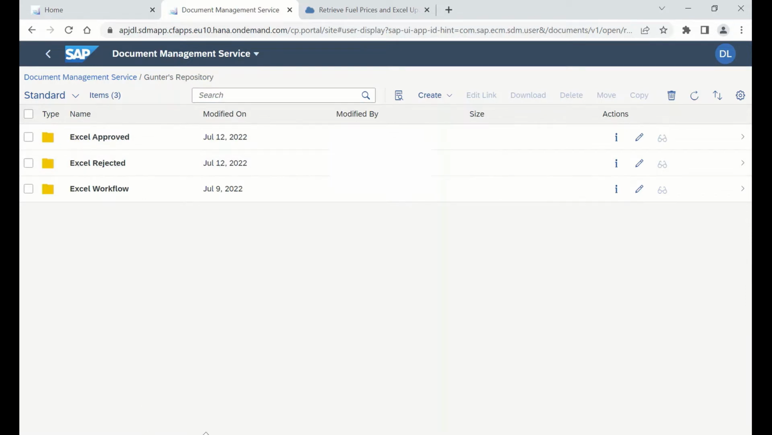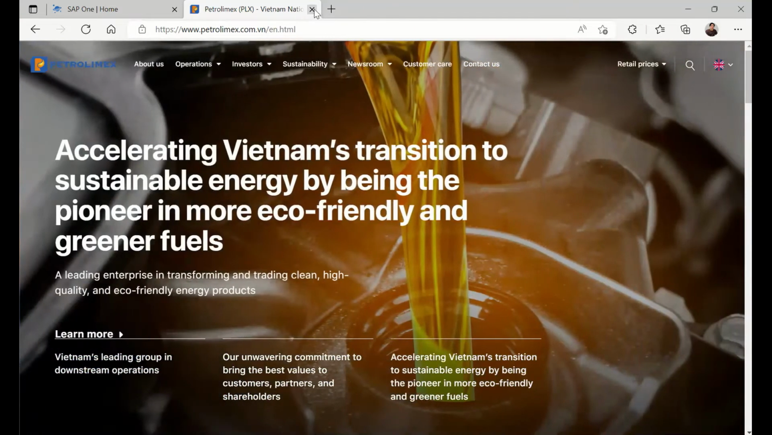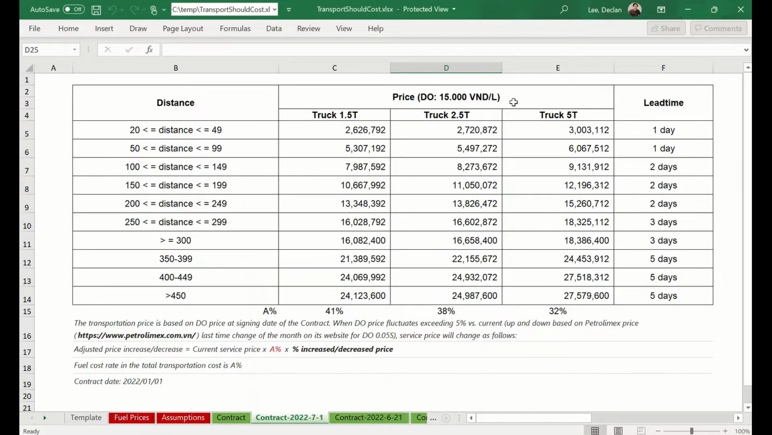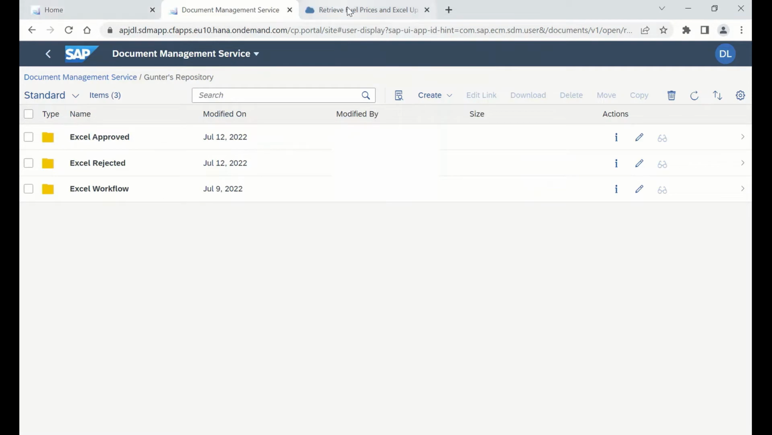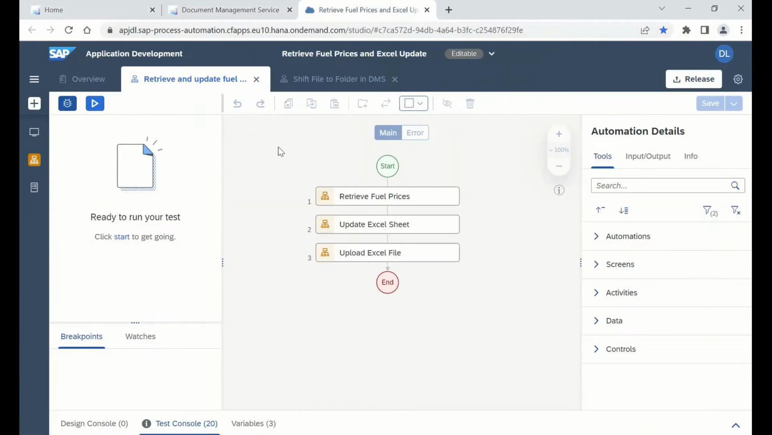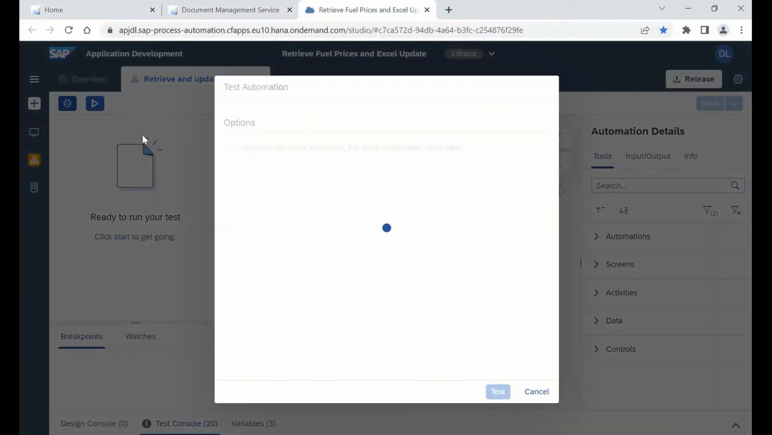Right, so now I'm going to go back and close this website. And I'm also going to close the Excel file, and you will see that Process Automation will open them up by itself and make the necessary changes. So let me run it now.